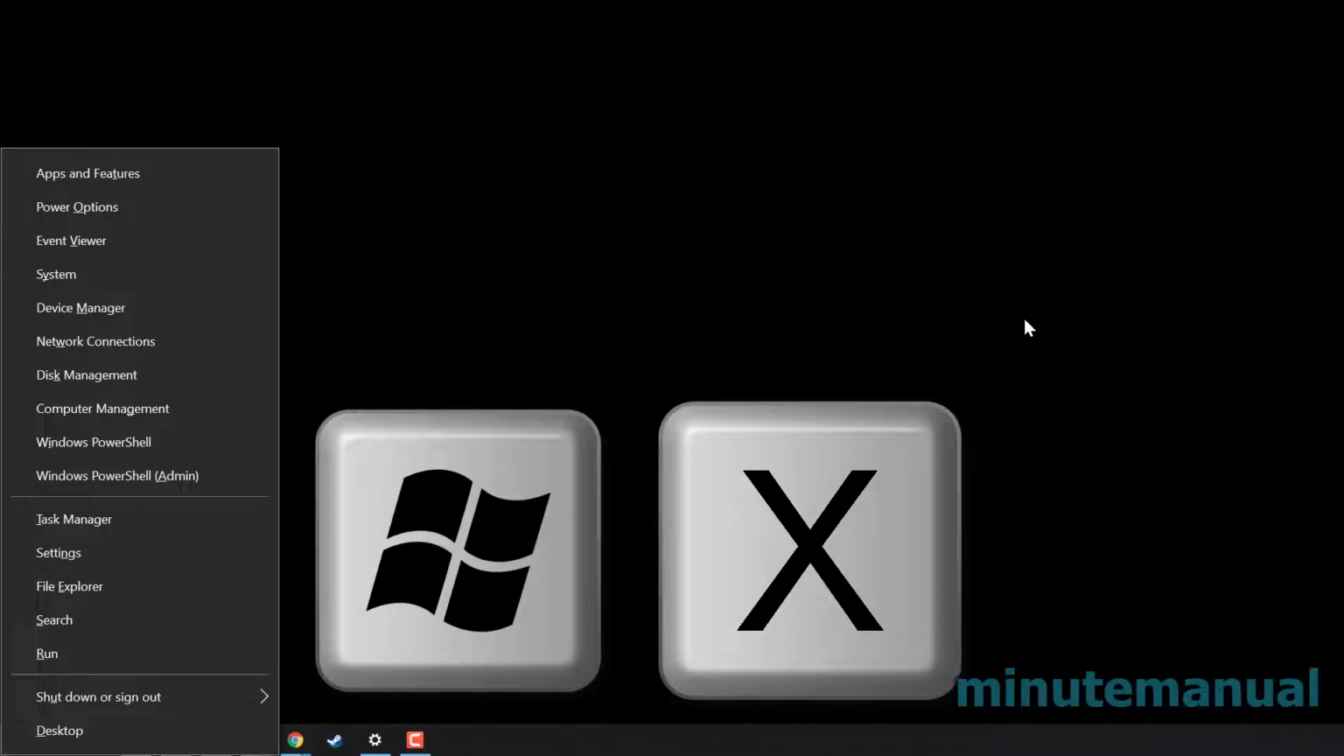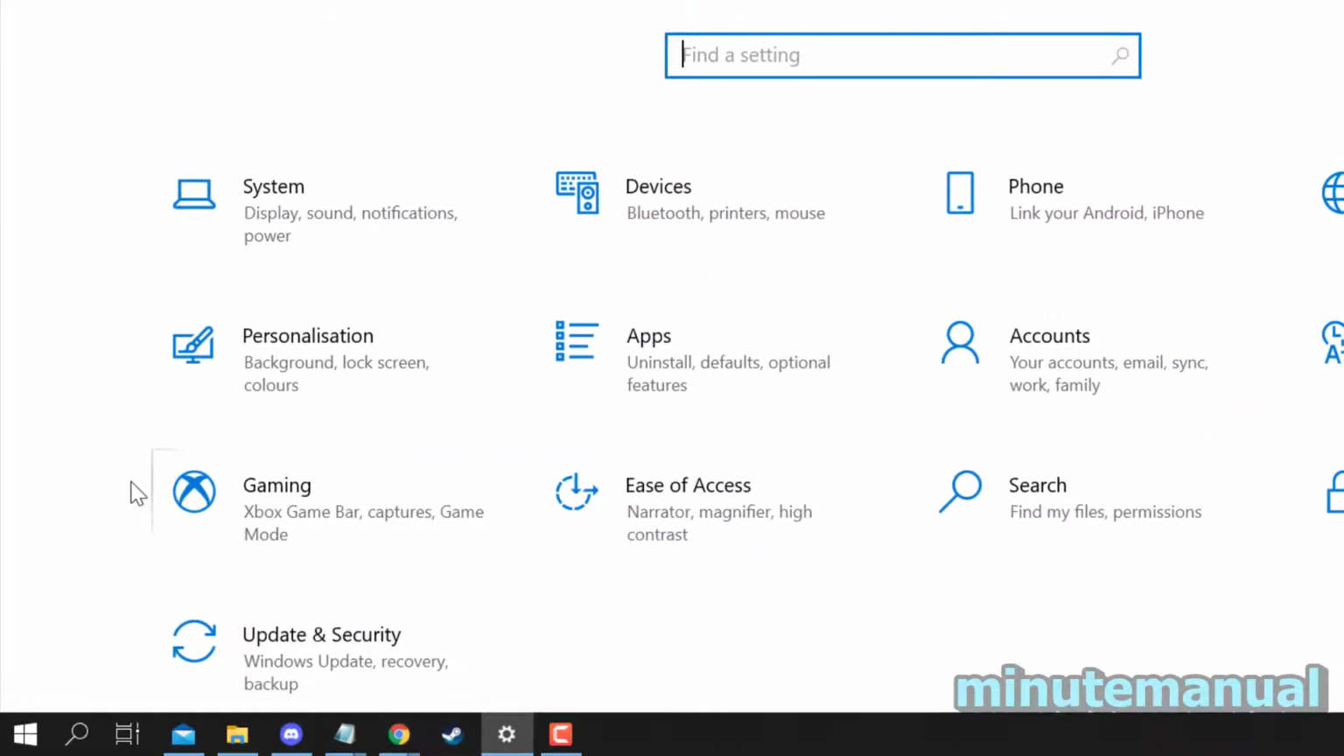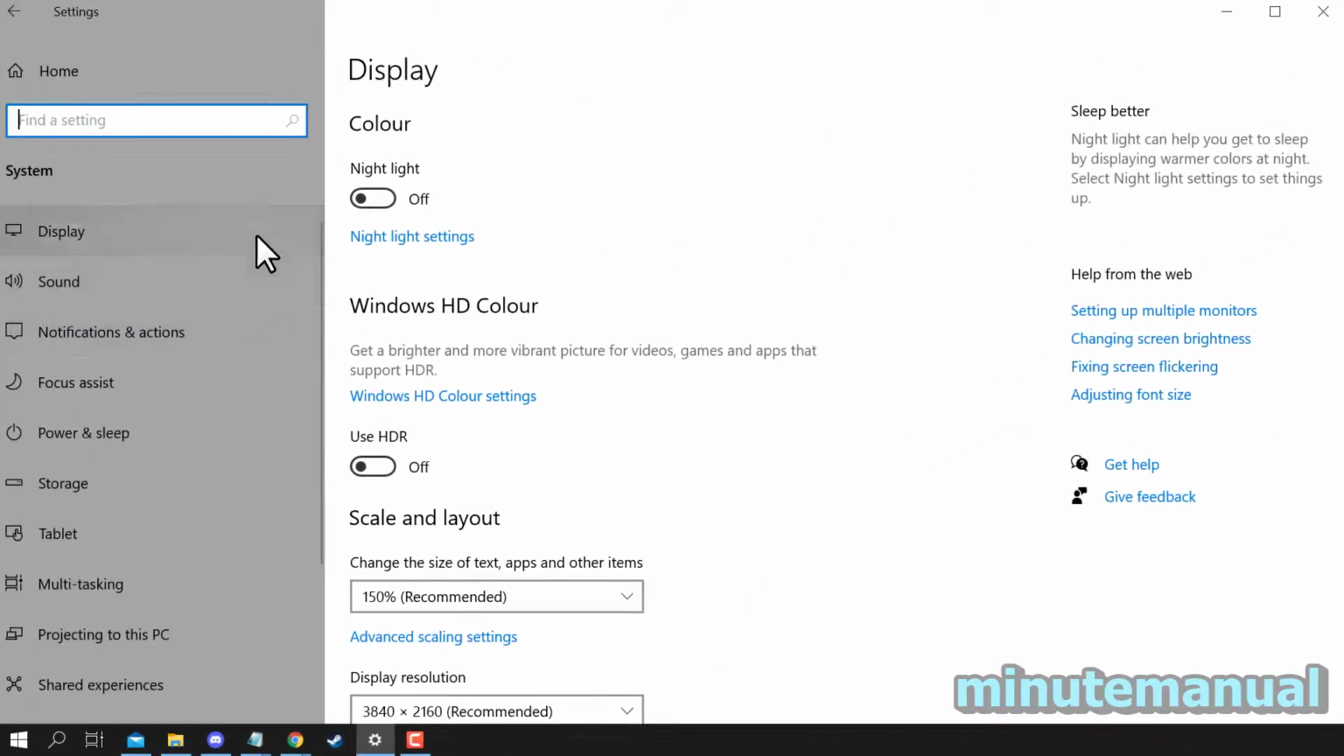How to see your graphics card on Windows 10. So first of all, press the Windows and X key on the Windows desktop to open up this interface and then click on Settings. From here, click on System. And then you want to make sure the Display tab is selected.